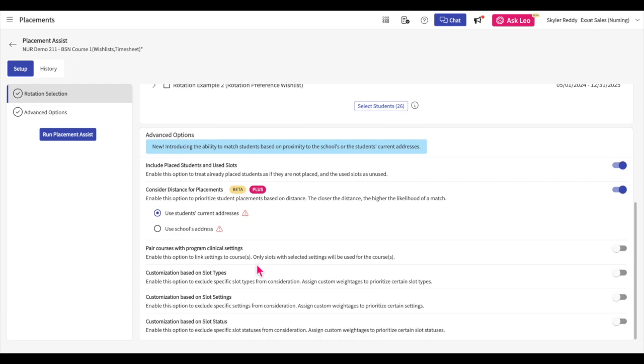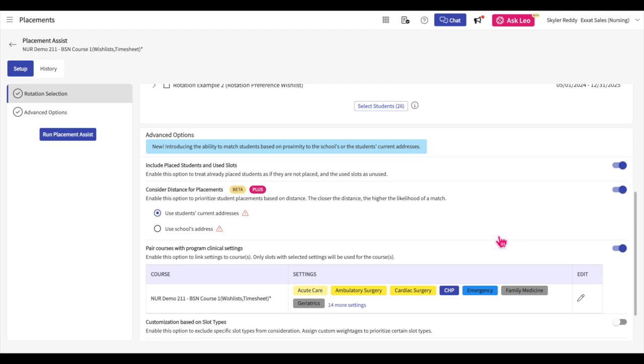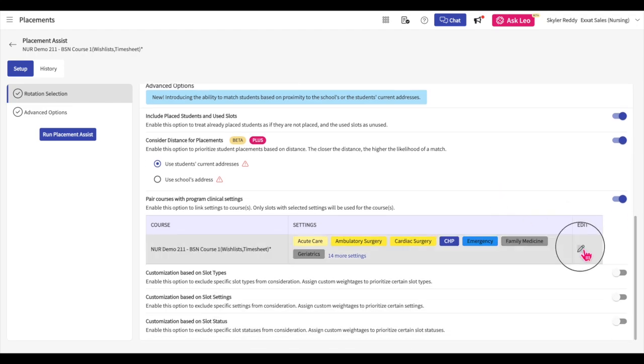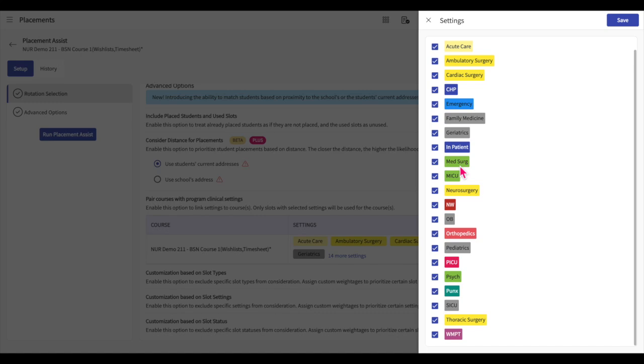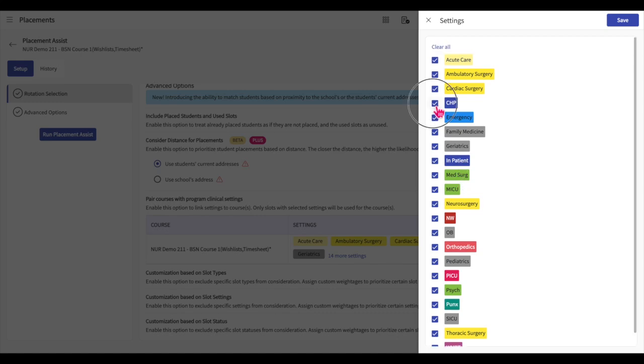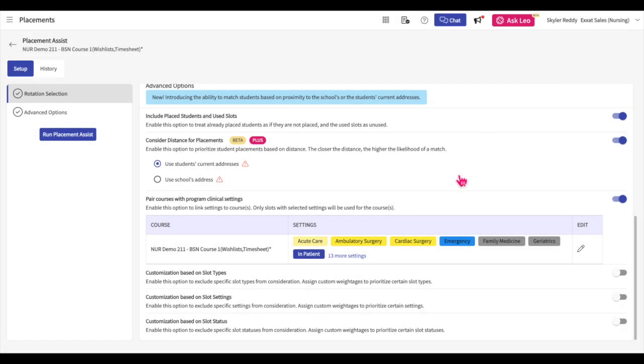You can also associate a setting with each course, meaning only slots of the given setting will be selected for the course in the report. If you would like to associate settings with the courses, activate the Pair Courses with Clinical Settings bit, then click on the pencil icon for a course. You can then choose the settings you would like to associate with the course. The system will then only use slots of these assigned settings for placements in the course. This is particularly useful if you are running a placement assist for multiple courses. Keep in mind, once you assign courses with settings, these settings will be saved for future placement assist instances.